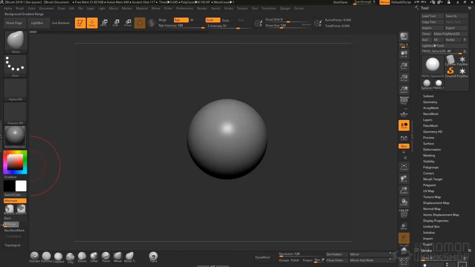I've docked the little range thing down here to turn it off and on. I have some brush mask settings here, backface masking and topological. I have my brushes down below there, you can see. We'll talk about those in a moment.